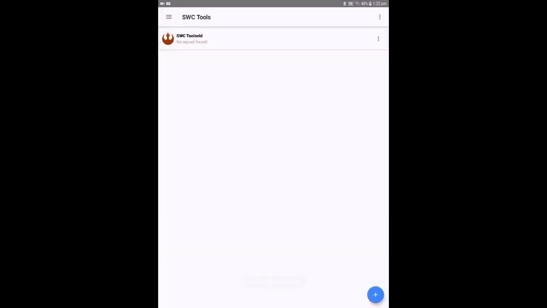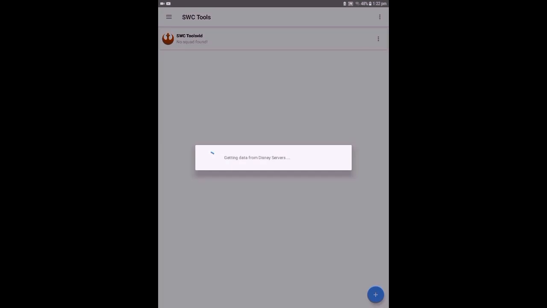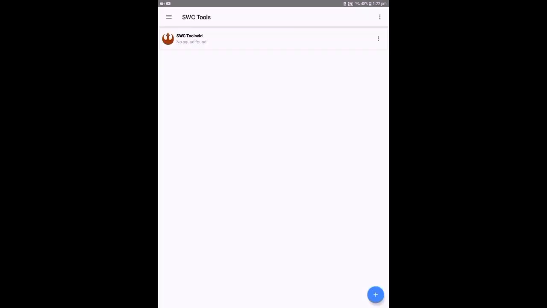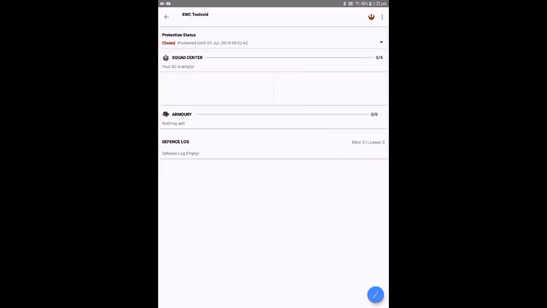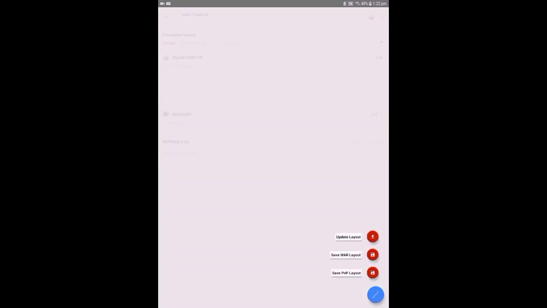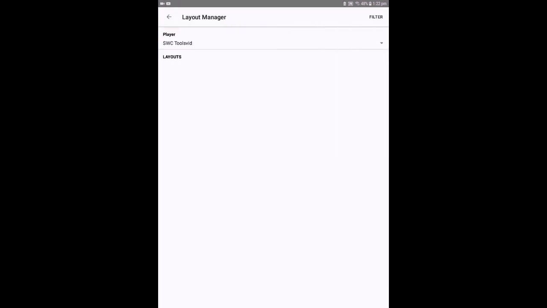Okay, added player successfully. SWC Tools vid, no squad found. Righto, so hit on that and it takes you in, shows you your defensive data. Protection status is closed. Nothing in my squad center. Big squad center of 4 spaces. Nothing in my armory and no defenses. Righto. Well, nothing useful there for me because there's nothing on that guy. But later on we'll come back and have a look at a proper account when I'll show you how to add a second account if you want to. So there we go.